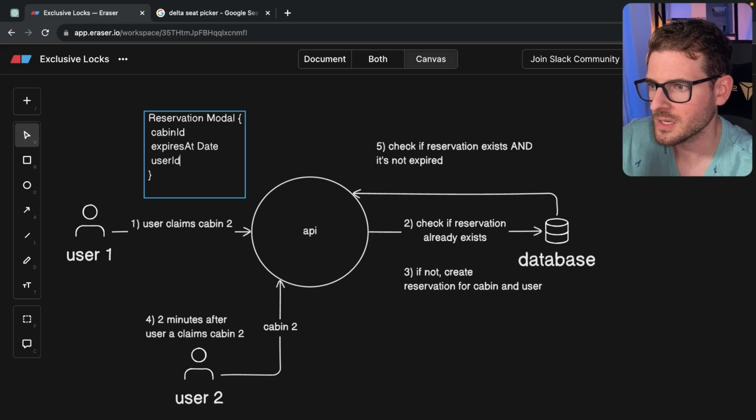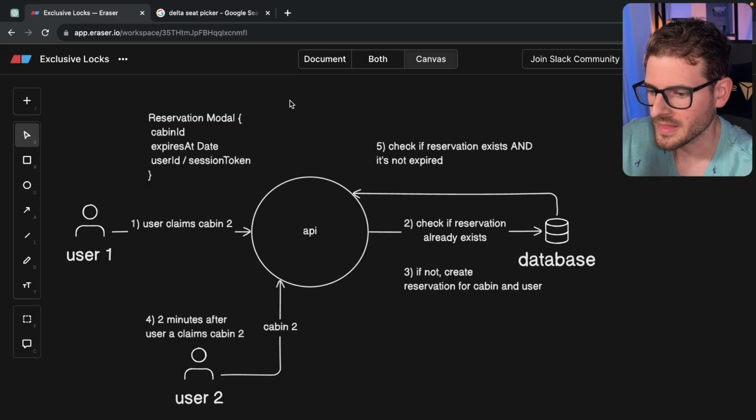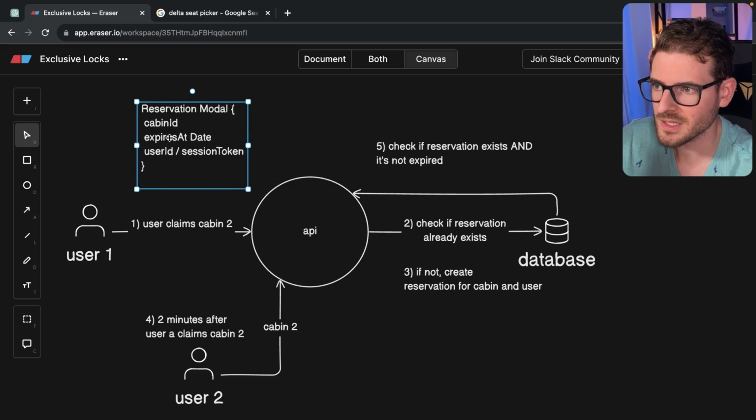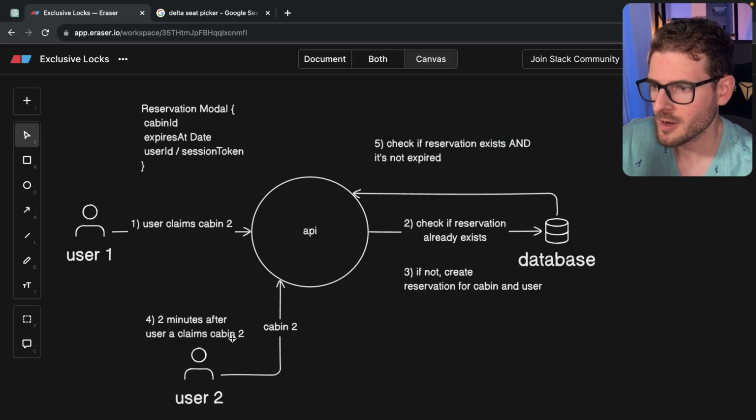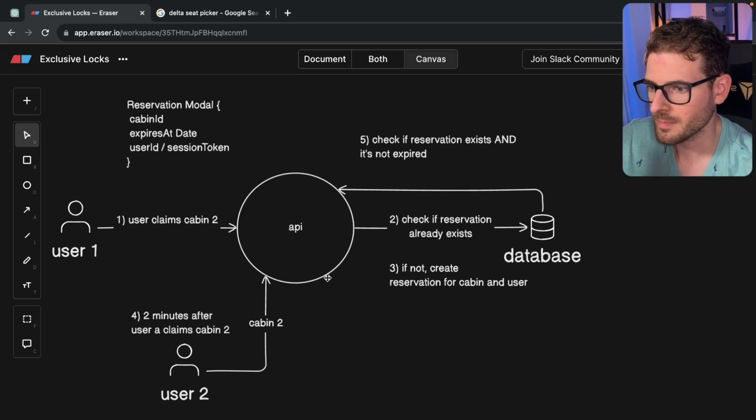What we might also need is a user ID here, or like a session token, something like that. So we can track who has claims to this reservation cabin at the time. All right, so that's step 5. And let's say this user will get an error back saying, hey, someone else has already claimed that cabin.